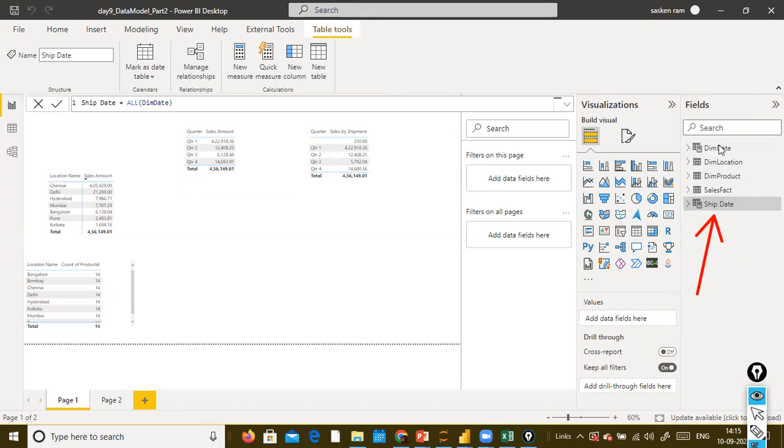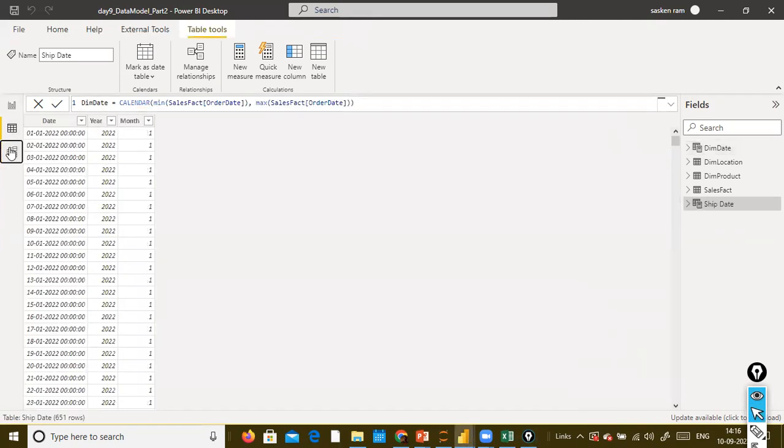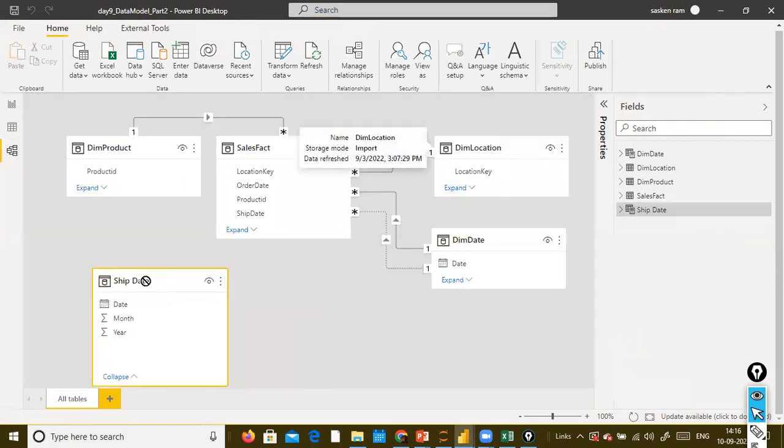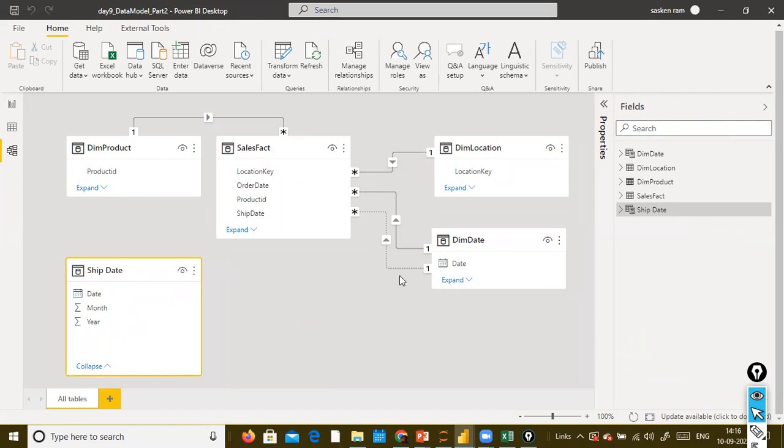It is a duplicate of my dim date table, but only the table name is different. I just renamed it. Whatever columns and rows were available in dim date, we copied into shift date using the ALL function. This is one way of duplicating the table.